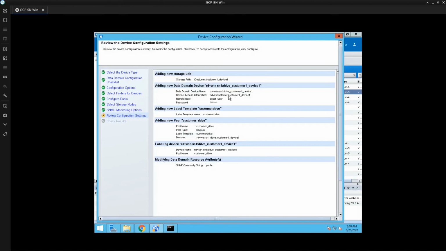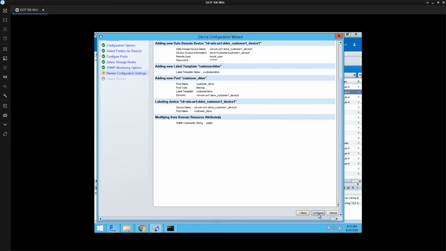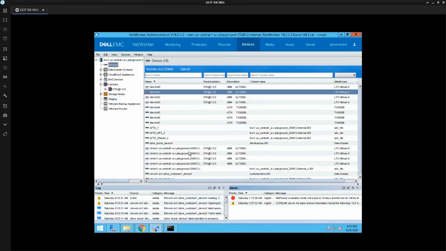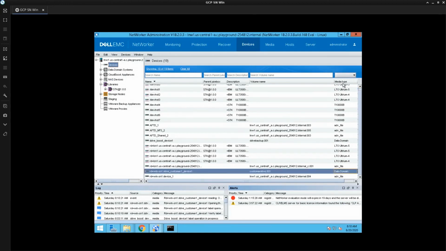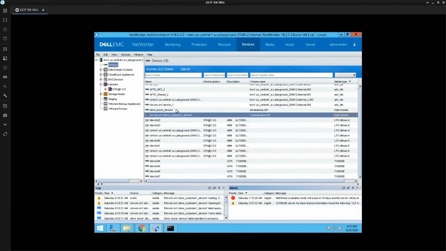We're going to create the device, create the label template, create the pool, label the template, and modify the SNMP. Click on configure. All right, done. And this is the new one. Let's arrange it by media type. And this is the one for the Windows host. This is all about creating a device.